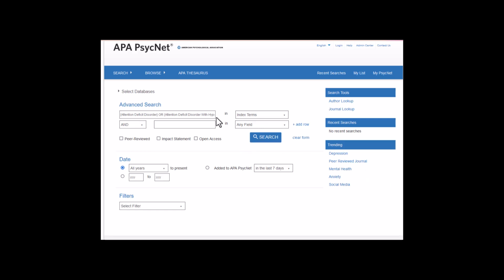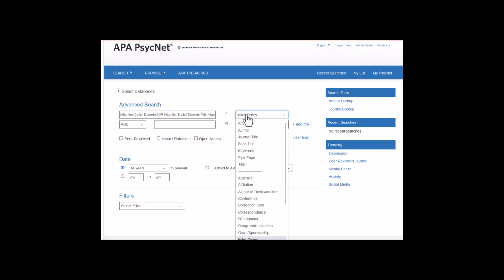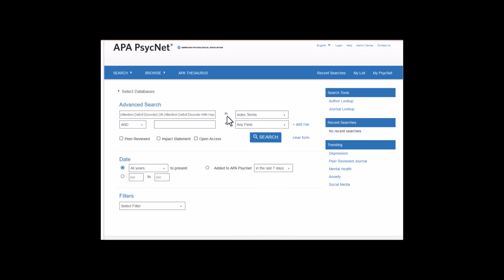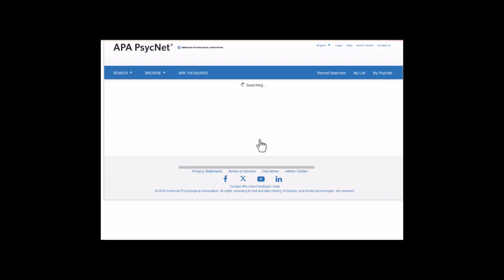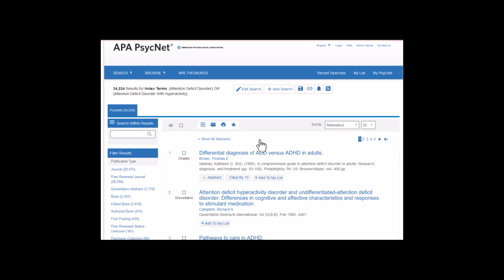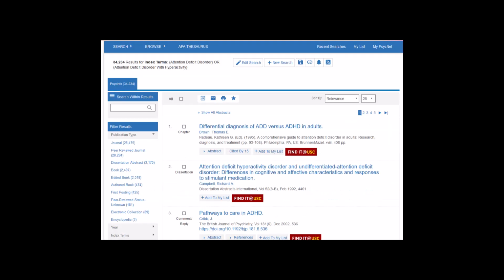If you're conducting a search and you already know the designated index terms for your concept, you can add them directly into the advanced search box, then use the drop-down menu to select index terms. That would bypass going through the thesaurus. Clicking on the search button, we found over 34,000 results in which one or both of our index terms appear within the publication. The majority of these results are from journals or peer-reviewed journals.